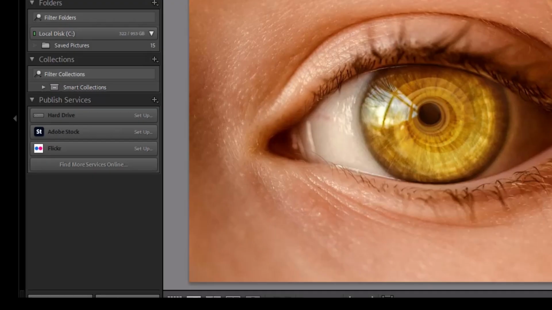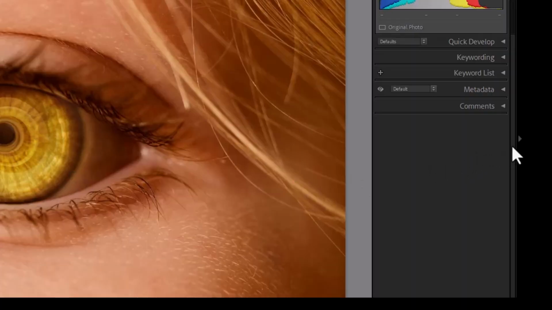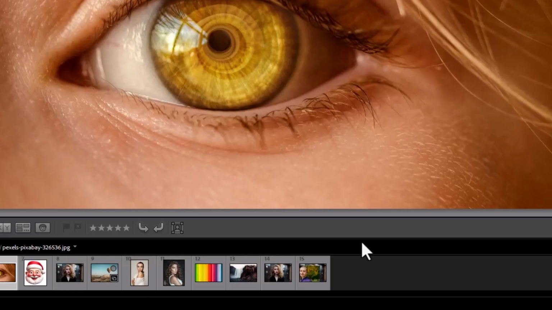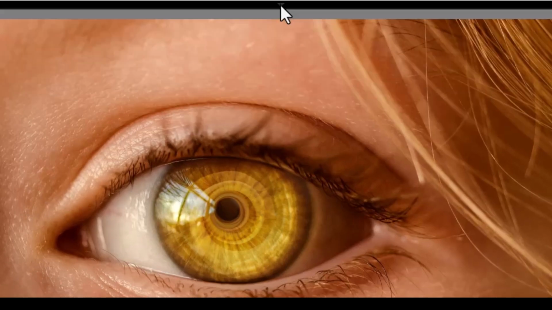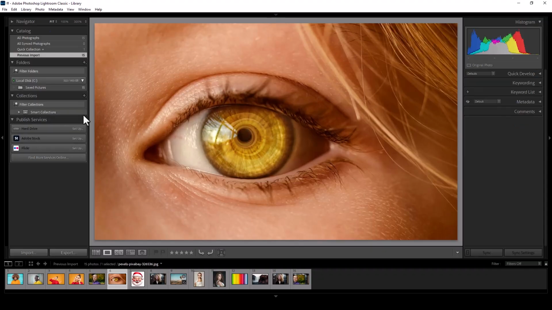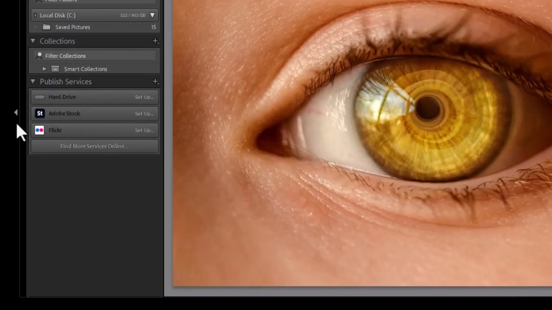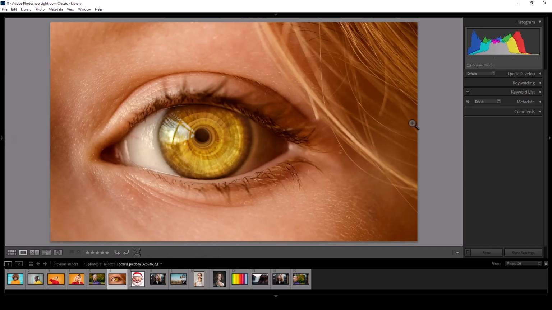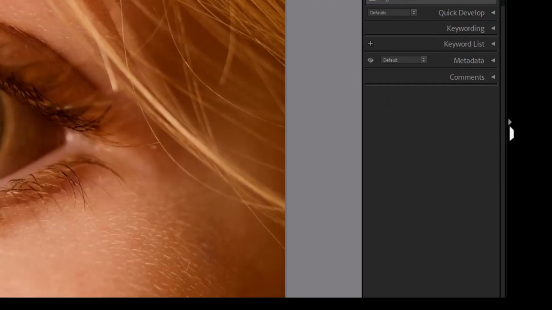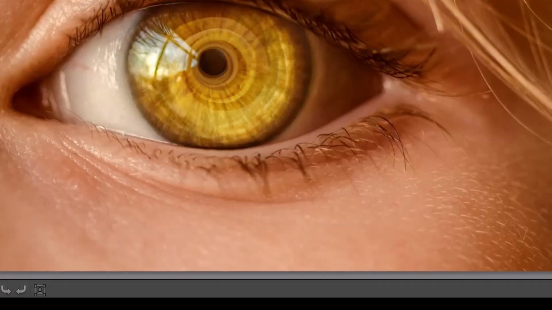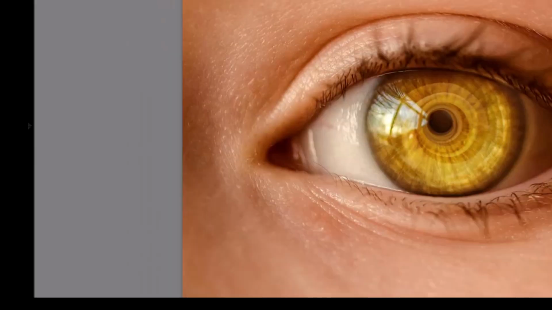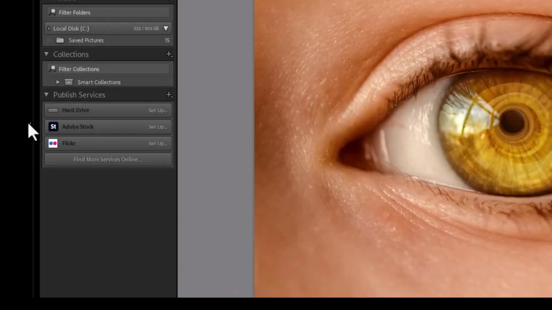Another very important feature are these arrows over here. If you look at the left side, the right portion, the bottom portion and the top portion, you will notice some arrows. What these arrows do is help you to close and open some panels. So for example, if you do not want to see these panels, you just need to select this arrow to hide it, and if you don't want to see this panel, you just need to select this arrow to hide it, and if you don't want to see this film strip, you just need to select this arrow to hide it. I'm going to restore back all those panels.